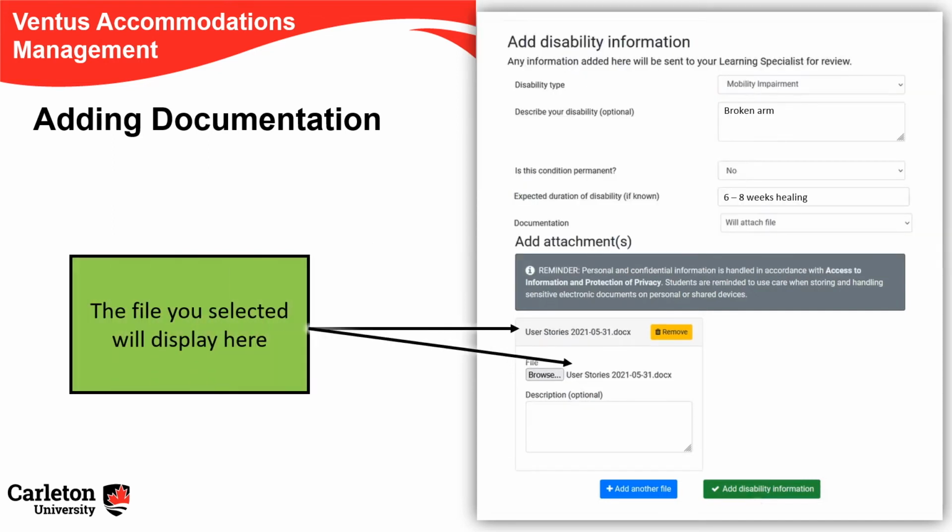If there are multiple files, click the blue Add Another File button to add each individual file. If you make a mistake and add the wrong file, you can click the yellow Remove button to delete it, and browse again. When the documentation has been added, click the green Add Disability Information button.